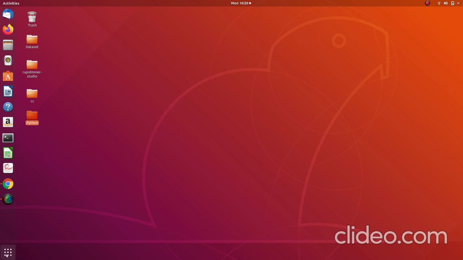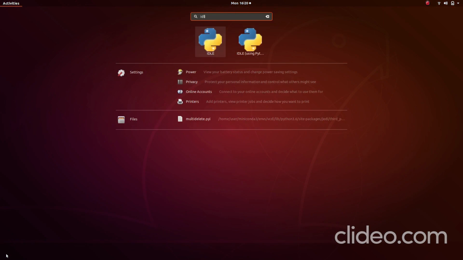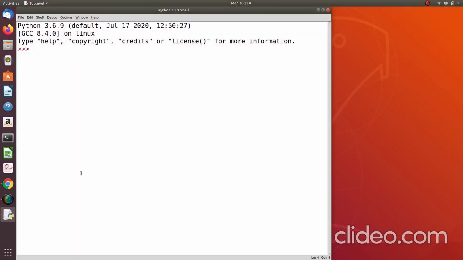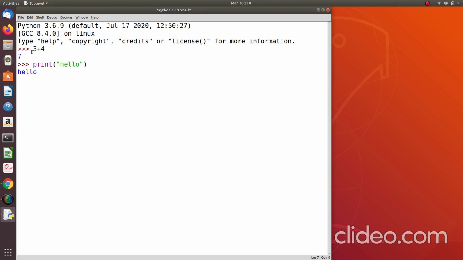Once IDLE is downloaded, we can just search IDLE. This is the Python shell. The symbol is called the prompt, and you can directly enter Python commands like this. The difference is that it already shows some details about what parameters are required for each function. And here also we have the same problem: we can't add multi-line statements in this Python shell.